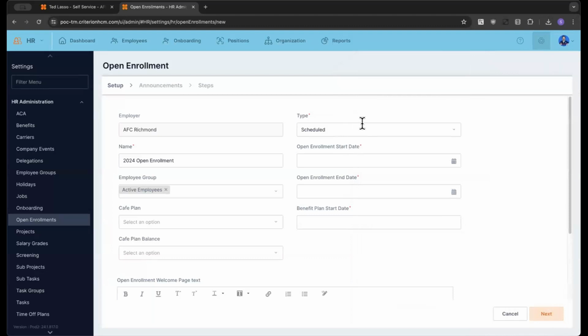All right, the type. Here we have 4 different types that could be used. I'll just start at the top. A life event is for a life-changing event: marriage, birth of children, part-time to full-time, court orders, something like that, where the employee is allowed to do an enrollment that's maybe not part of the annual enrollment. They could just do it on demand, per se. They have to go through the life event, but then this would be here.